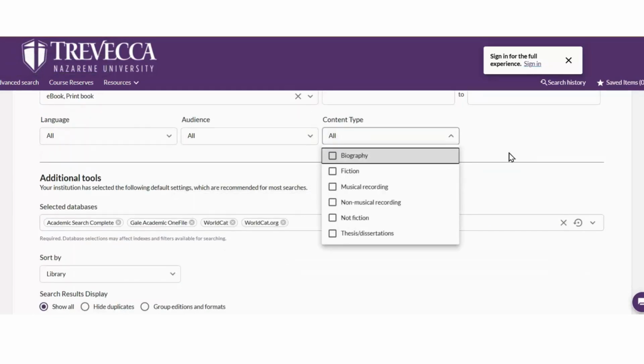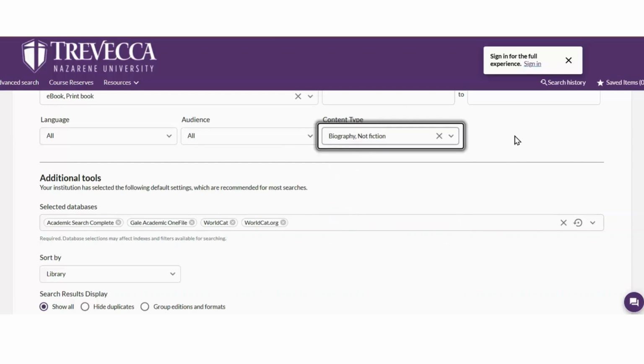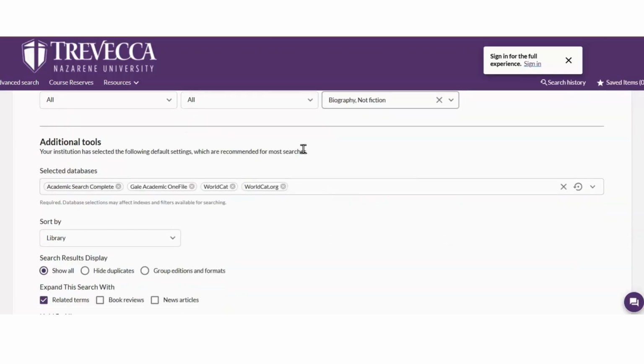For instance, maybe you were looking for biographies or a fiction story about women leaders. You can select that. We can choose nonfiction. The nice thing is here, we can make sure if we choose nonfiction, say biography, and not select theses, because if we had left it everything, you would get dissertations in your search results, which might be complicated for reviewing your results. The additional tools here, the selected databases, applies to articles.